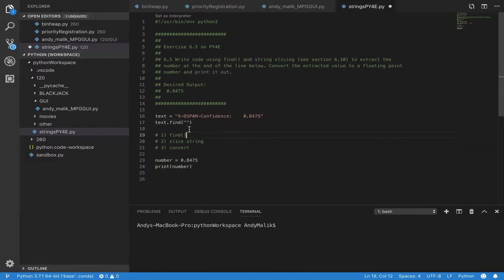So the question is, what's the substring we want to find? Do we want to find this letter X? Do we want to find dspam? Do we want to find confidence? Well, what we want is this number, right? That's what we want to do. So I guess we could just do the entire number, 0.8475. That's possible. Another option is, what's the first character of this? 0. So we can just say text.find 0, but text.find 0 is cool and all. It doesn't do anything. It returns a number. We're not saving the value. So we're going to say index of found number equals text find 0.